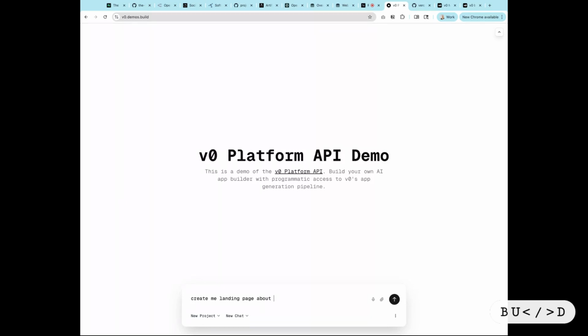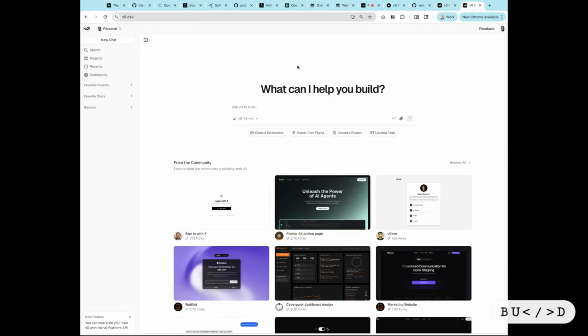Does it integrate with GitHub? This version that they released, no, it doesn't. In the actual version of V0, they have a lot more features.